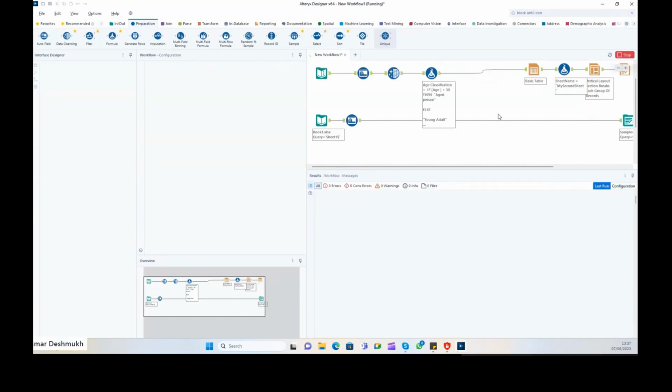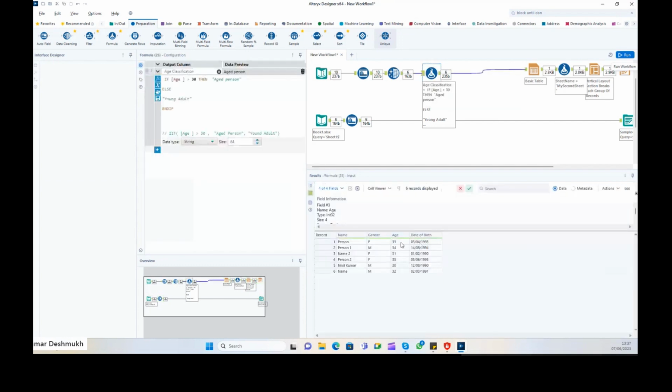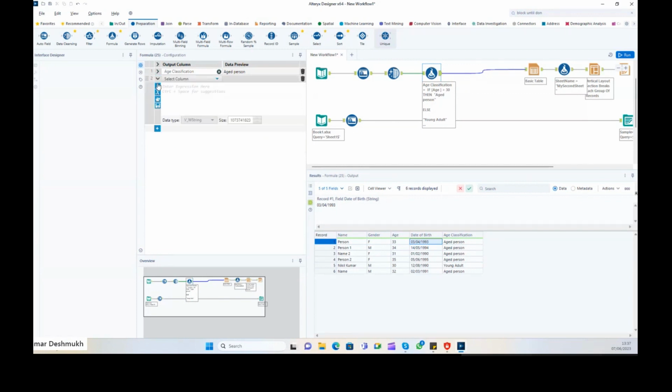And then I'll run the workflow. So what happened? This was my data previously, and I added a new column like this. Based on 30, if it is less than 30, or exactly 30, then young adult, else it's an aged person. This is how we can create columns, any kind of operations, or do calculations on top of it. In the same formula you can create any number of columns like this.